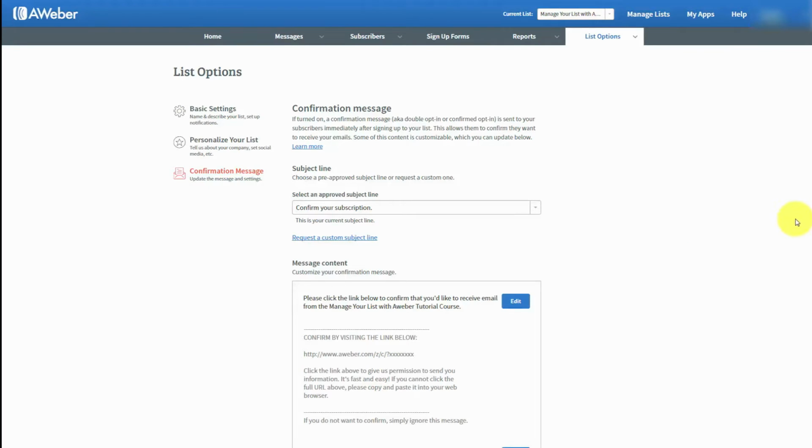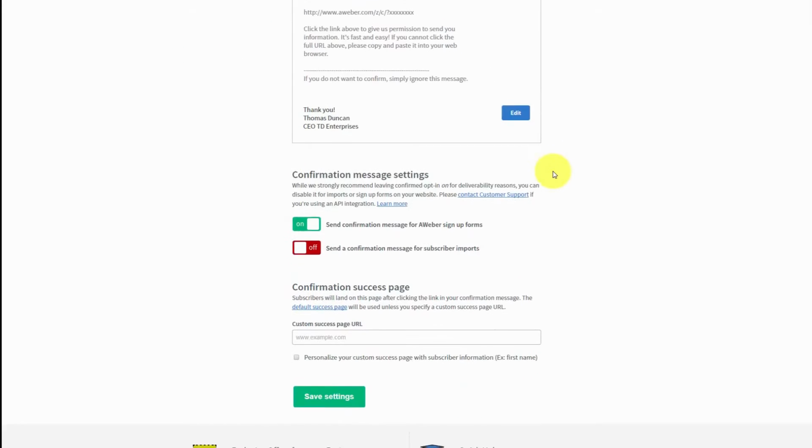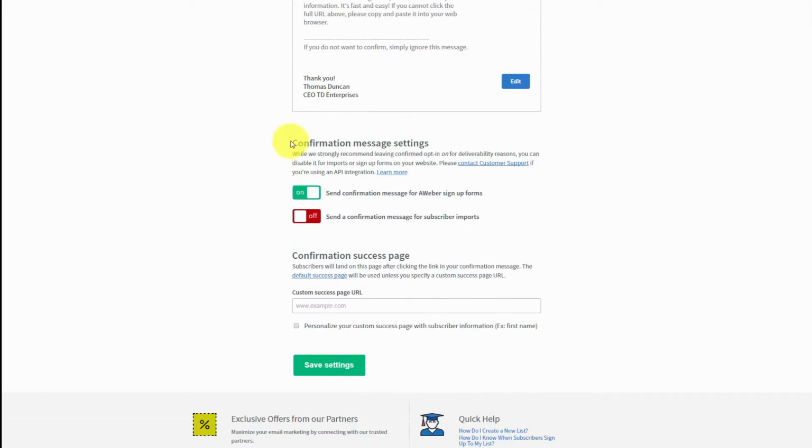Welcome back. In our list settings, you'll notice that there is one other section. It's called the confirmation message section. And you'll recognize that we have already customized our confirmation message when we started putting together the actual list. But if you scroll down, there is actually more that we need to do. And you'll notice here that there is a section for confirmation message settings.